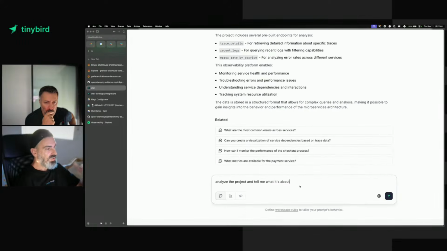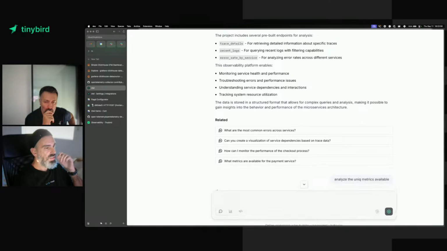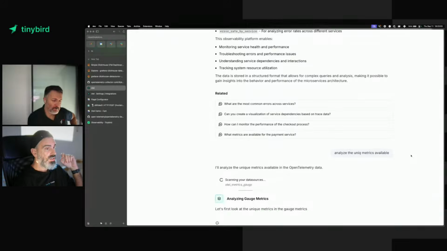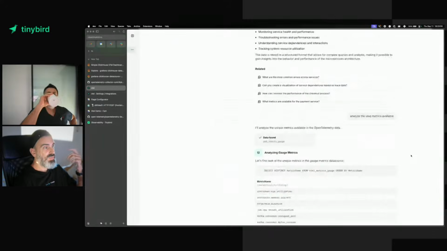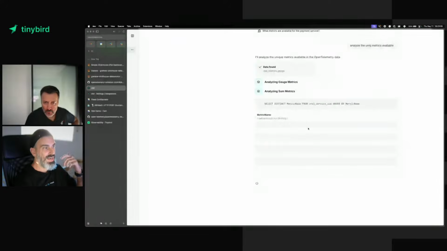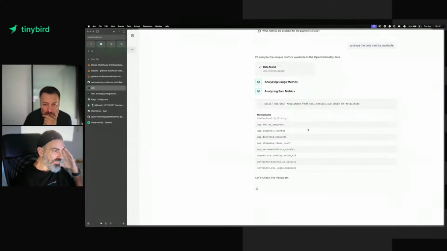So what I usually do is I ask explorations to analyze the different or the unique metrics available. And this is going to go through the metrics tables. We have 4. It's going to take what are the different metric names, and it's going to tell you, okay, this is everything you can analyze from your system.